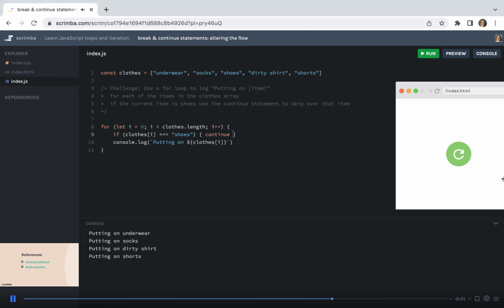So now I want you to use the break statement in the same way that you use the continue statement. Let me add one last element to our challenge. Now it's your turn.